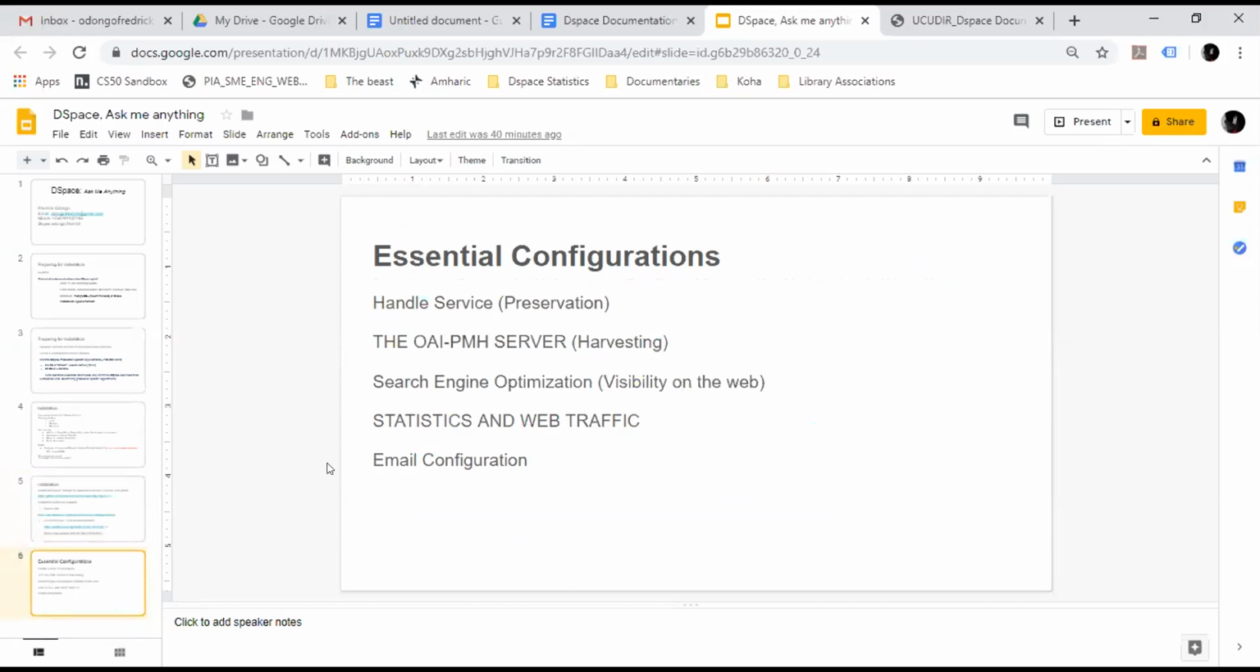For the essential configurations, after you've installed your DSpace, you would want to have some basic configurations done before you can make it public. We have the handle service, which is for preservation purposes. I think one of the presenters will also talk about it in detail. I just wanted to demonstrate technically how to install, but due to time, I'll refer you to our documentation, which is in detail on how you can set it up from the beginning up to when you have to acquire your handle service from a service provider. We have links to the different service providers for the handle service also.